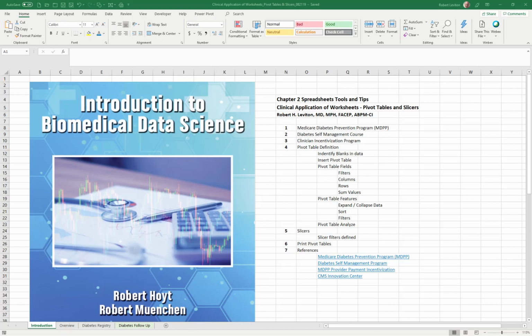This is Dr. Robert Leviton, physician informatician, continuing clinical application of worksheets, where we'll be discussing pivot tables and slicers. We'll briefly review the Medicare Diabetes Prevention Program or diabetes courses and clinician incentivization. Then we'll learn how to use pivot tables to provide insights to our patients' care and their successful outcomes.